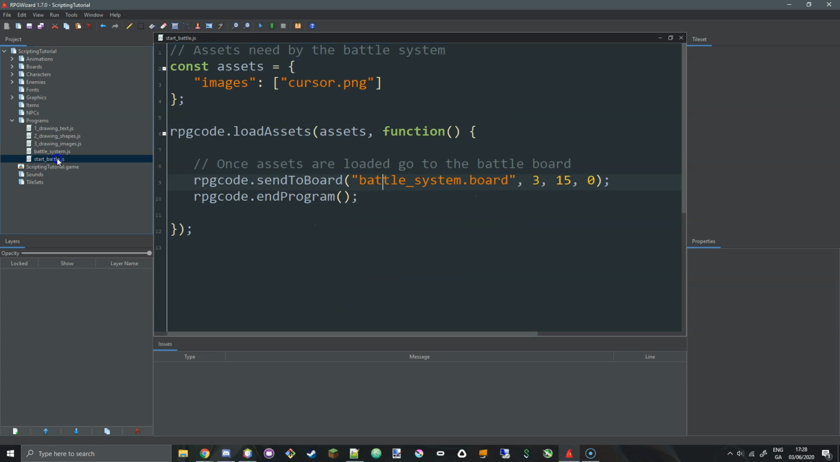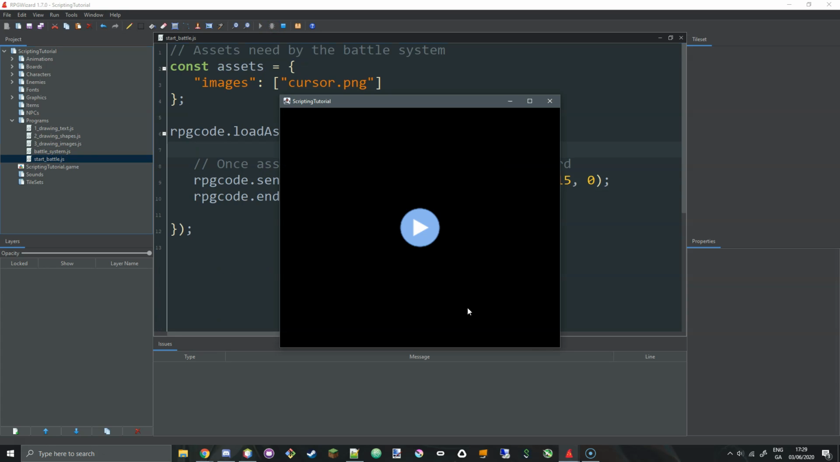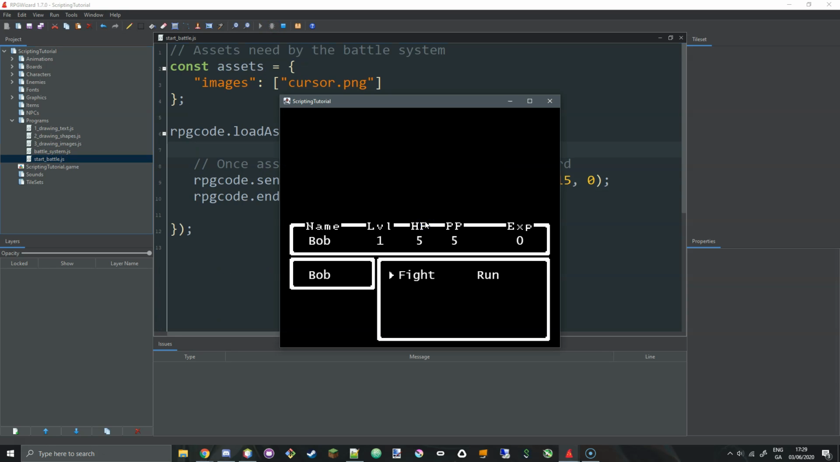If I run the start battle, now if I go between the two and I hit enter, you'll see fight appear in the top. And when I move off it, fight disappears because the canvas is being cleared. And I hit run. Fight and run. So that's basic user input with the keyboard.